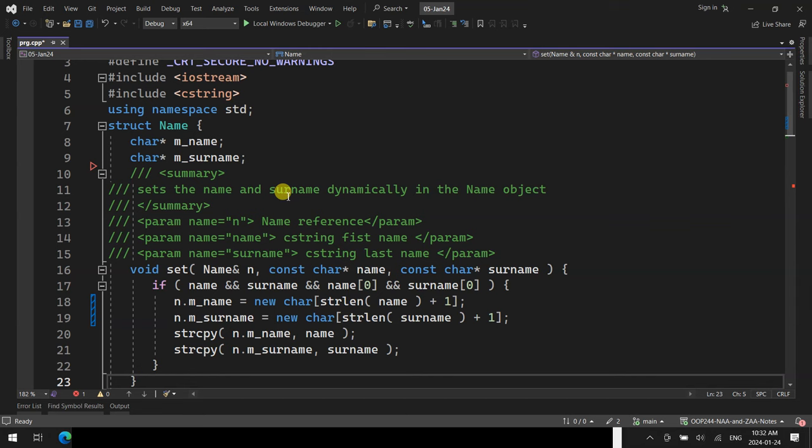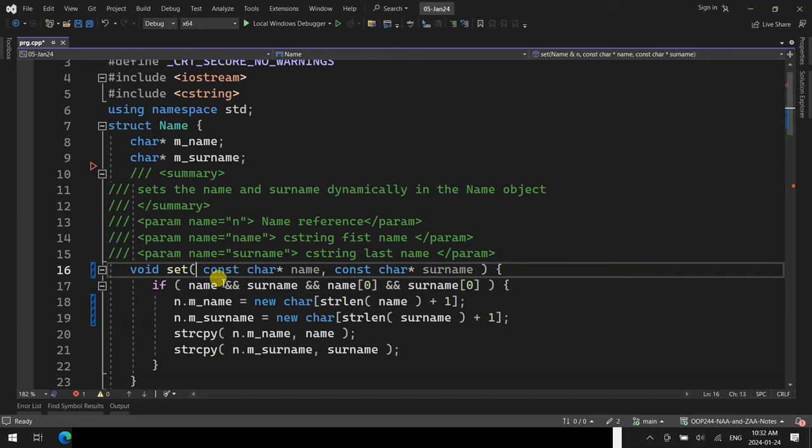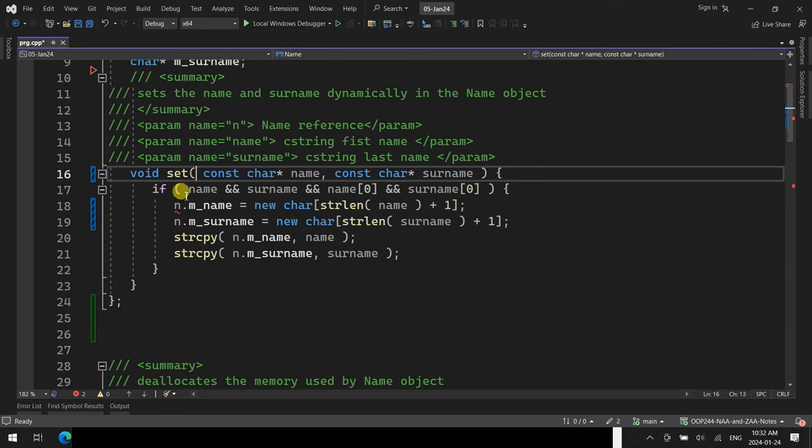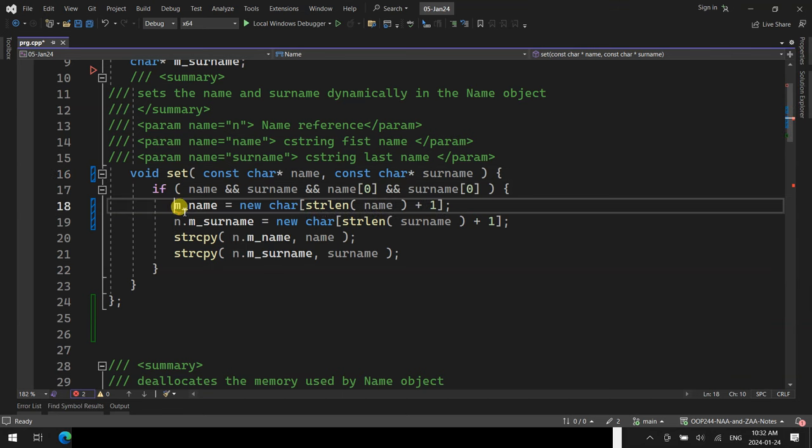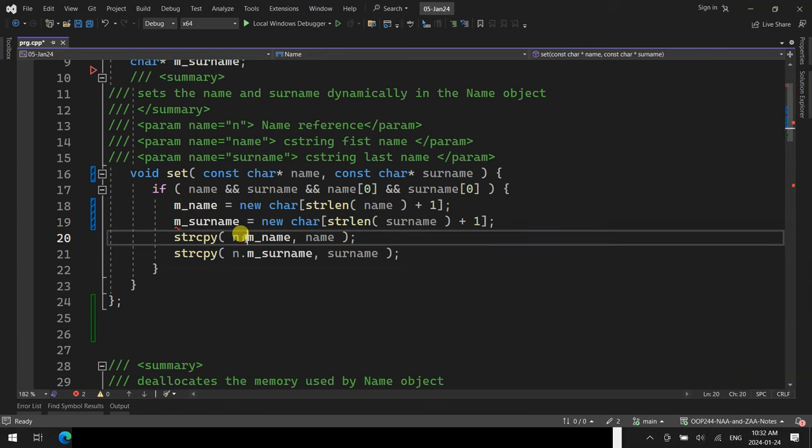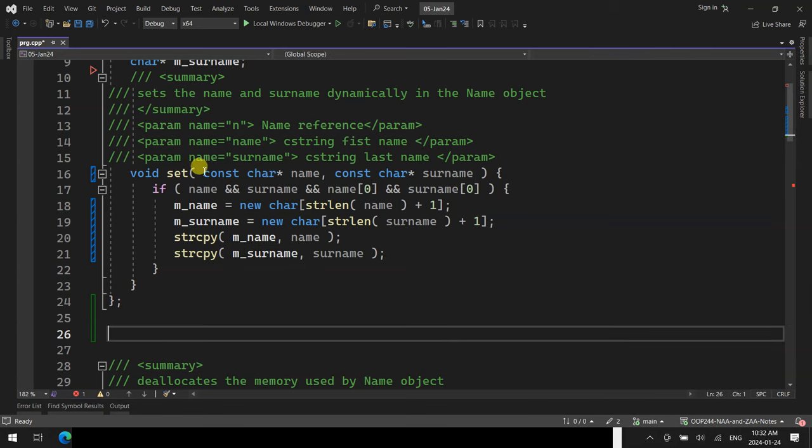All the attributes of a class, all the attributes of a structure, are global to its member functions, and they are accessible by member functions. Therefore, this set does not need a name being passed to it. It does not need to say n.m name, n.m surname. There is no need for that over here, because set knows it has an m name and it can use it. Are we okay with this? Let's continue.